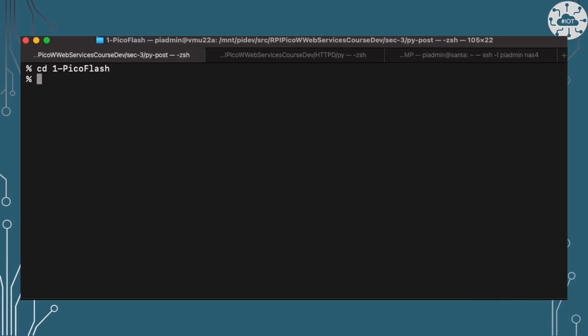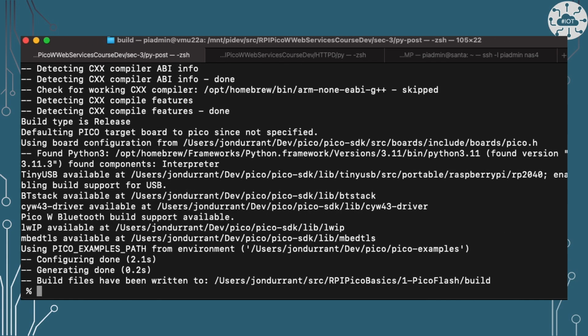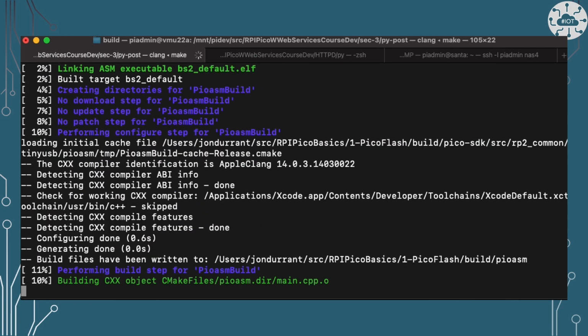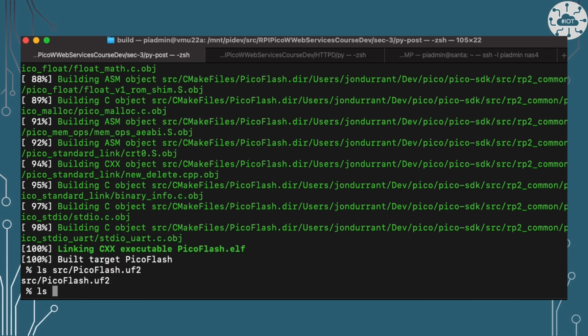So let me just show you that running. And you can see here me creating the directory, changing into that directory, issuing the cmake command, and then issuing make. I'm on a Mac, that's why I'm using make rather than Ninja. So now we've actually got our binary built. In fact, we've got two binaries built. We've got an ELF file and a UF2 file.